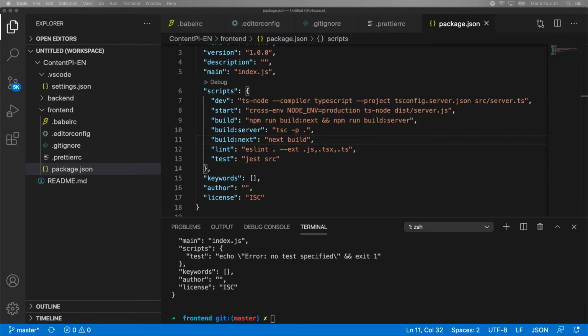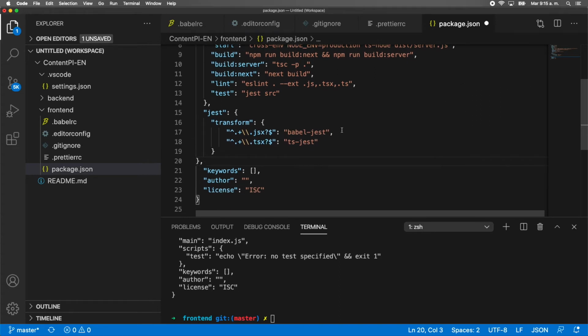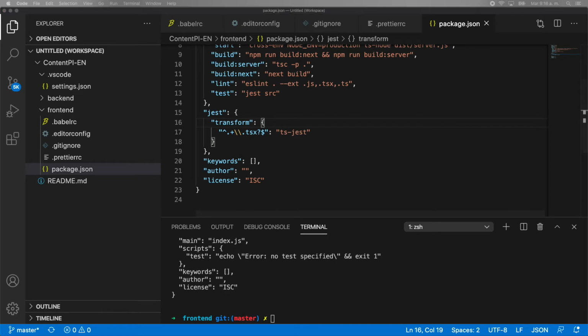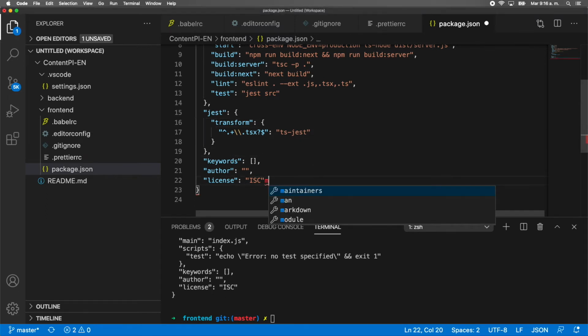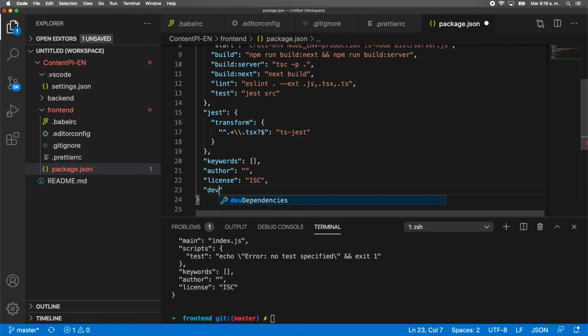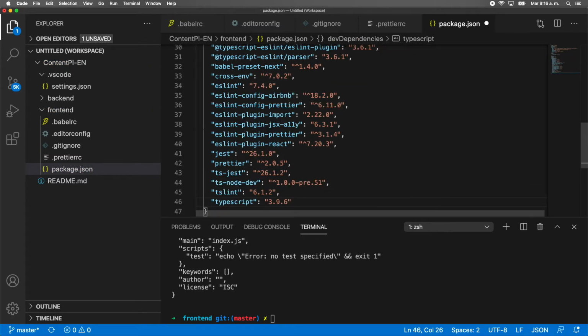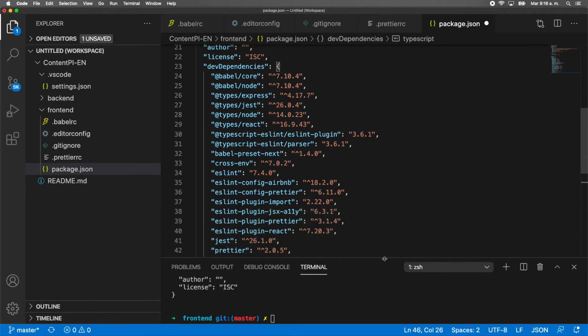Then we need to add this part. We don't need babel-jest, just like this, like we did in the last video. Then in our dev dependencies, we are going to need, let me see. After license, we need to add devDependencies. And then we need all of this. Let me put this thing here.